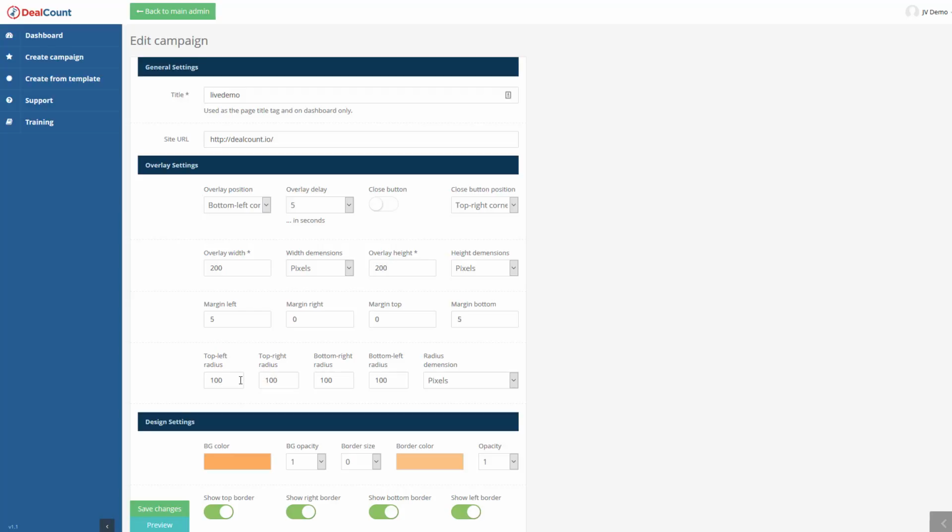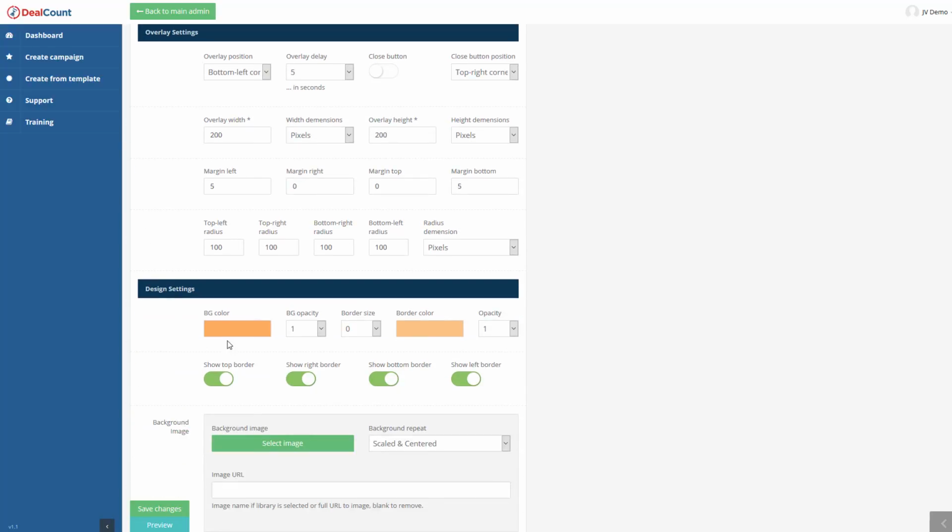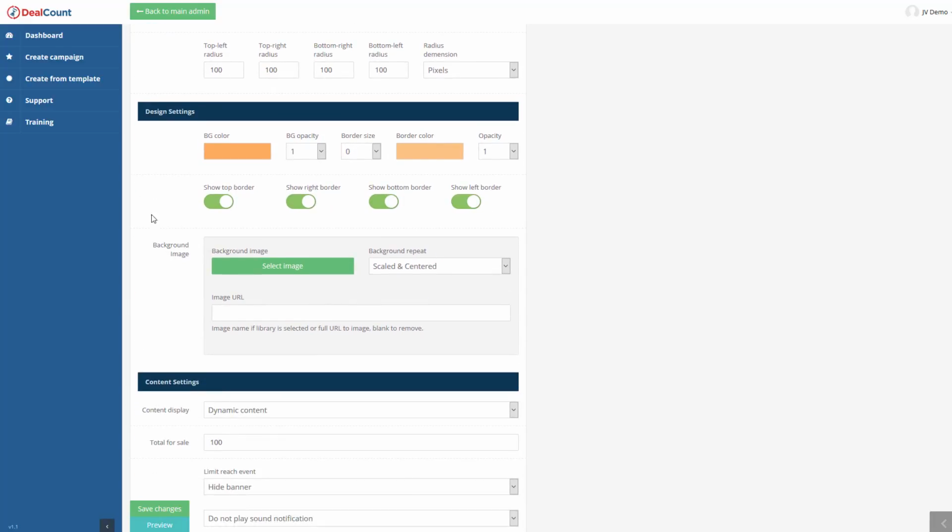So that makes it into a perfect circle, which is a really cool effect. Next, you set up your colors and your styles. It's just a matter of clicking here, choosing the options. Very cool one as well.